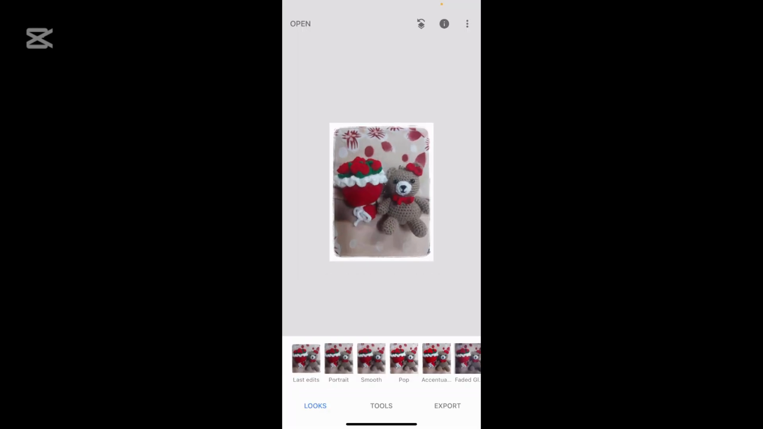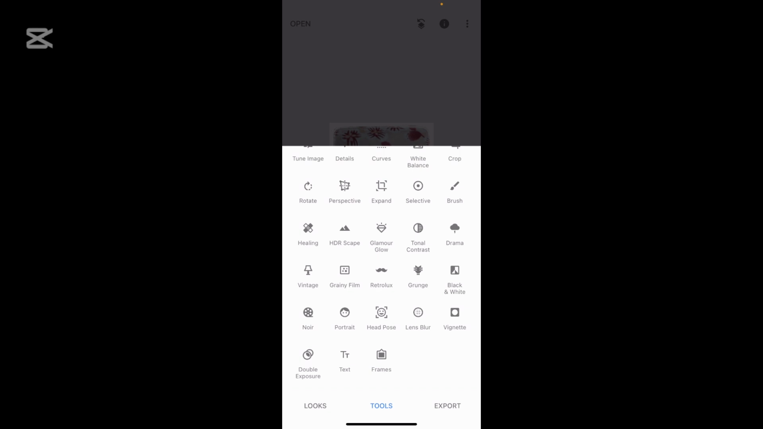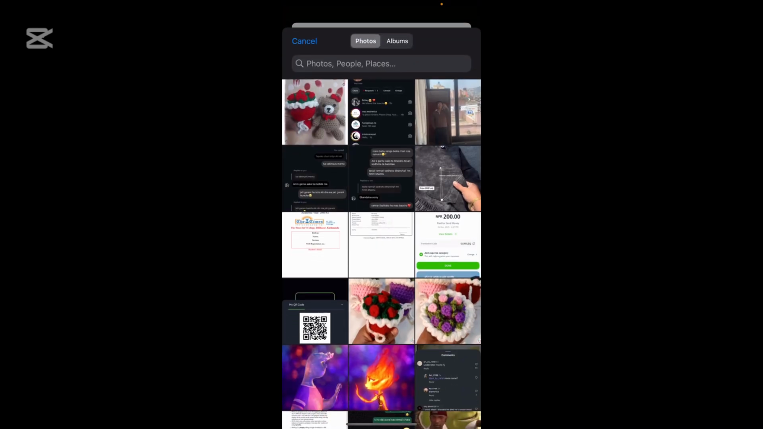Once the image is loaded up, now click on the tool icon which is located at the bottom of your screen. Now look for a double exposure icon. Once you click on it, now you can see the option for add image. Tap on it. Now choose the background image that you want to use.